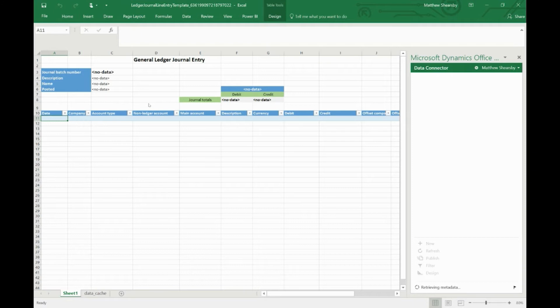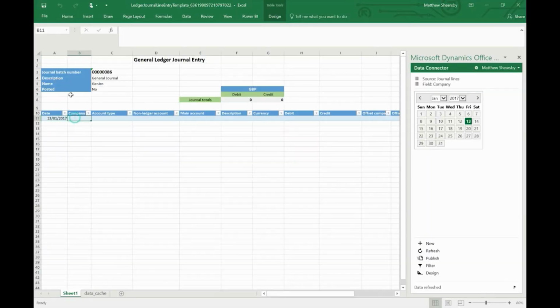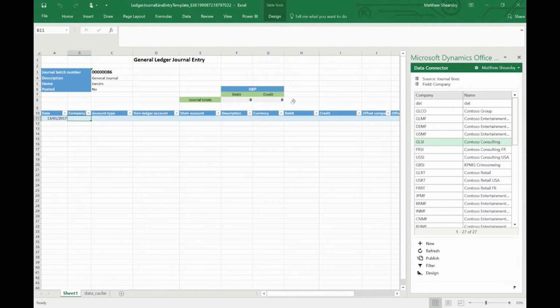And as I'm clicking along, you'll also notice that the data, as it's retrieved, actually gives me all of the lookup values as well. So I don't need to remember what the company names are or what the supplier accounts are. So I click through each of the individual fields, I get all of the lookup values that I need.